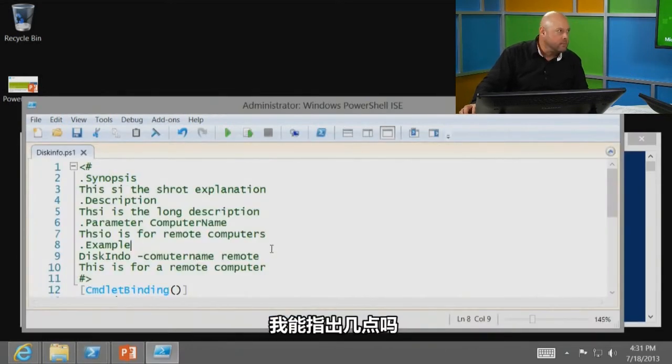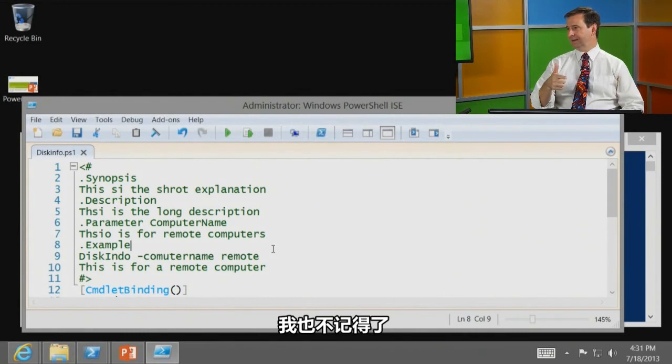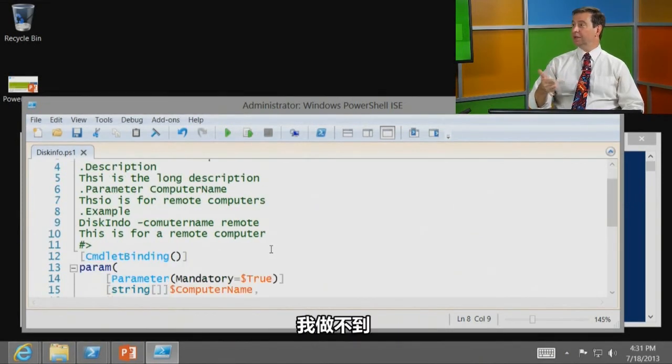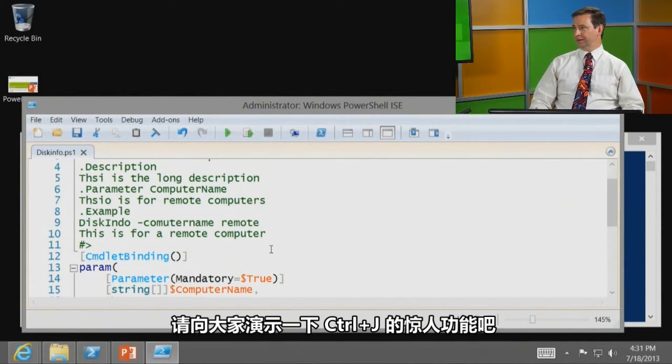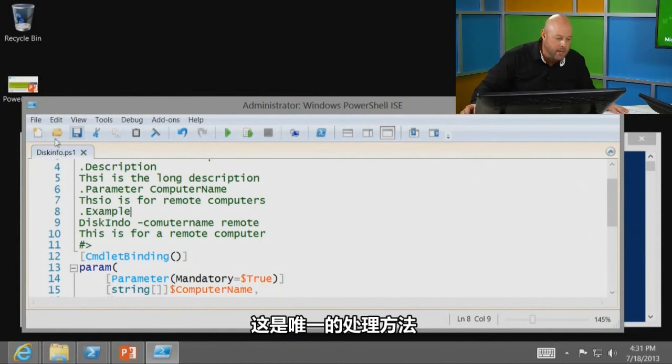Now, can I just point something out? Yes, absolutely. I can never remember any of this. I can't remember any of this either. Well, you did. Well, that's pretty good. Well, I can't do that. So show them the amazing Control-J. So, guys, I'm going to hit. The only way I can deal with it.